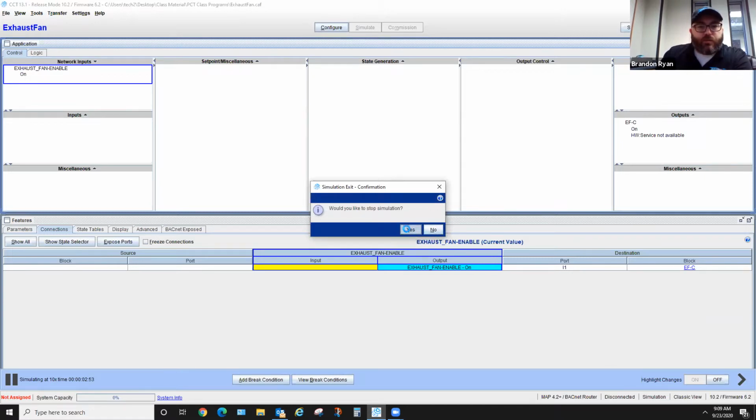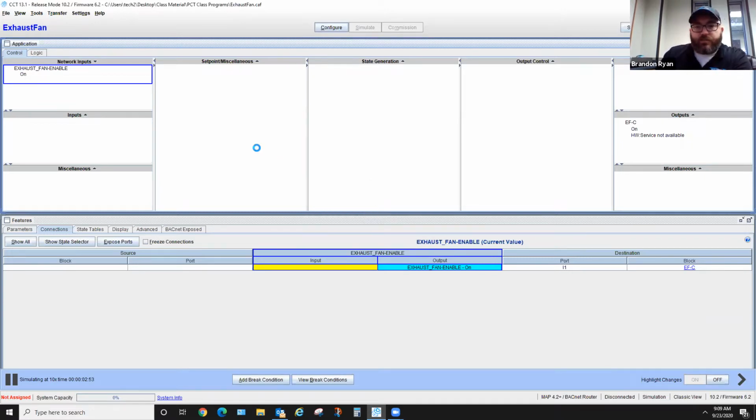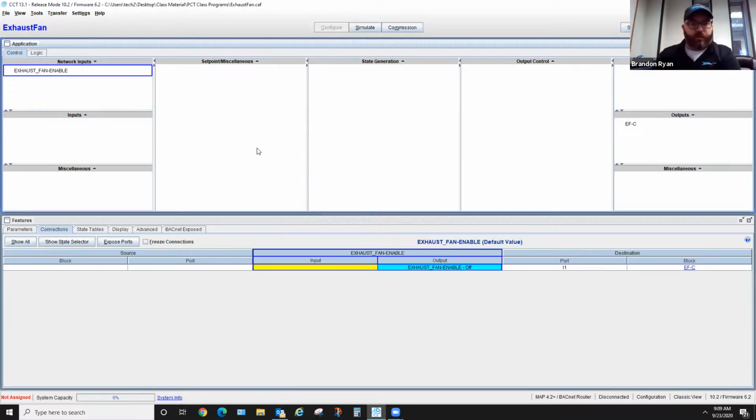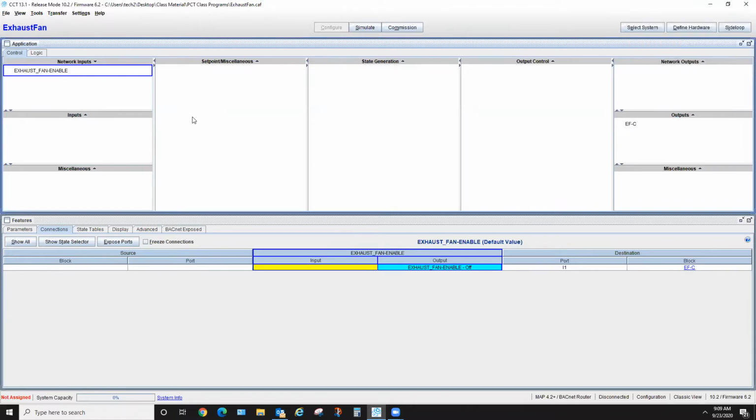So just a little simple example on how to make a connection on here. Let's say we wanted the exhaust fan to turn on, let's say it was a mechanical room, and we wanted it to turn on at 80 degrees to cool off the mechanical room so it doesn't get any hotter than that. So to do that, we'll have to create an activity block or a hybrid activity block. And we're going to go through both and show the difference between the two.